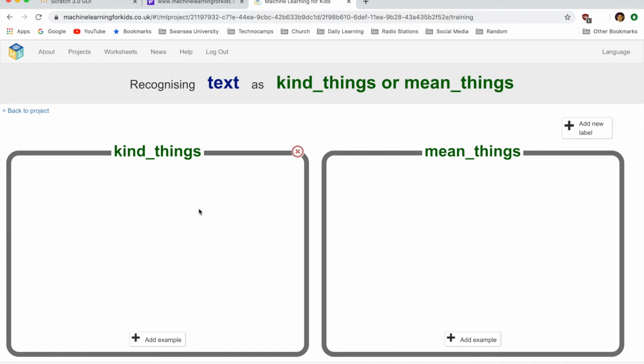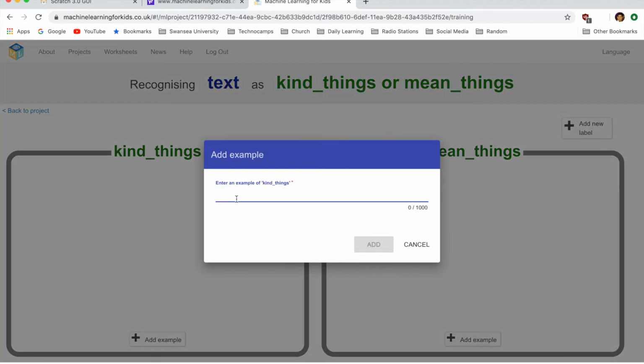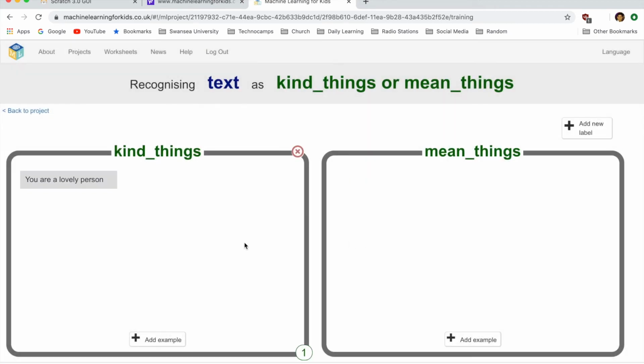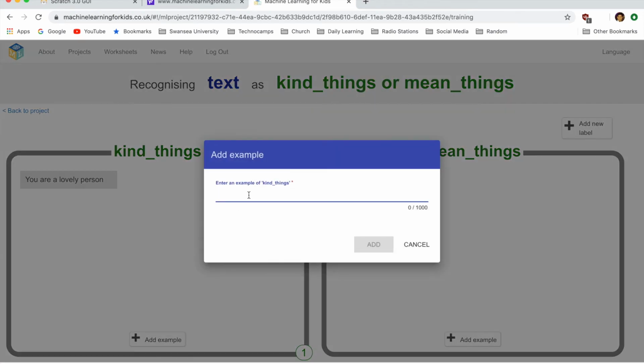Okay, I'm going to start off with the kind things. So I'm going to write here, you are a lovely person, and I'm going to click add. Again, I'm going to click the add example button and add another kind sentence. I appreciate all of the things you do.